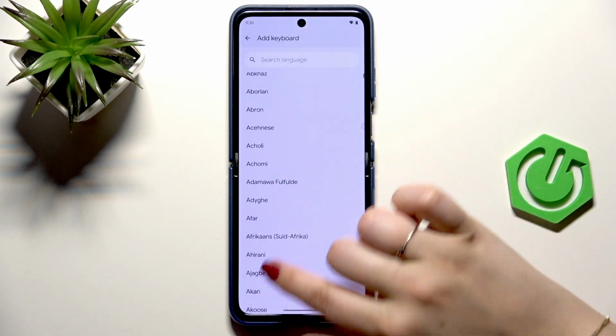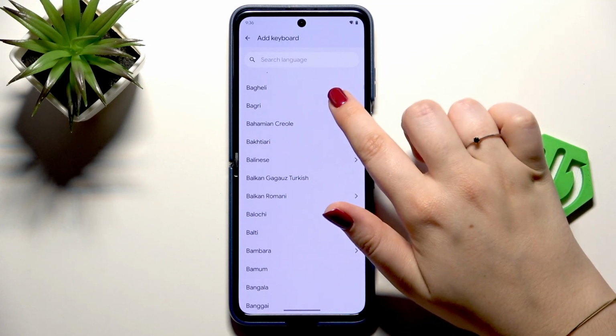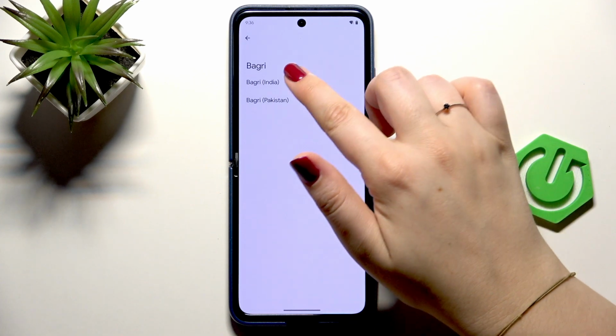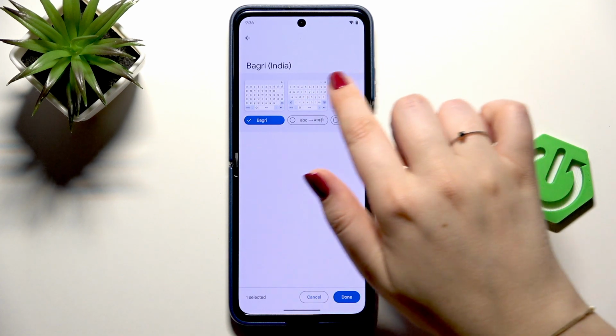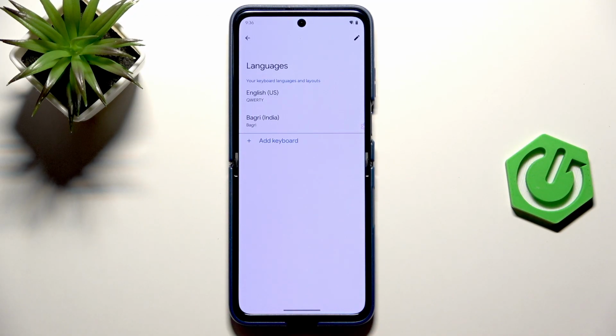So we've been transferred to the full list of available languages from which we can choose. So find yours and tap on it. Choose the region. And here you need to choose the keyboard layout. So just mark the option and tap on Done.